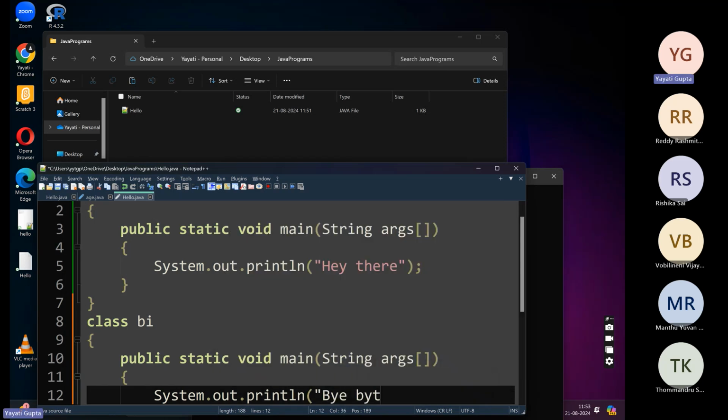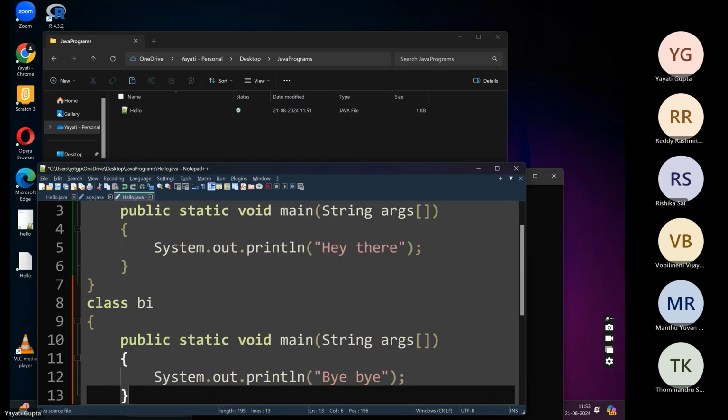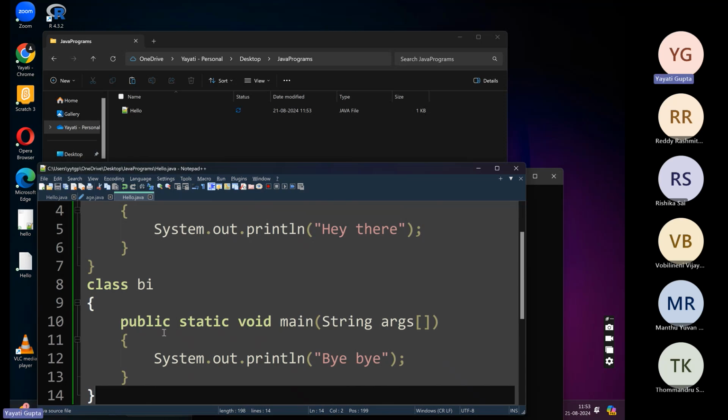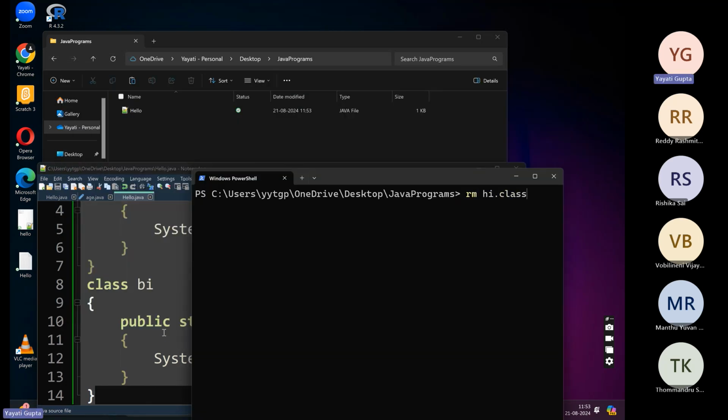And you print something here. Right, done. Go back to your PowerShell.